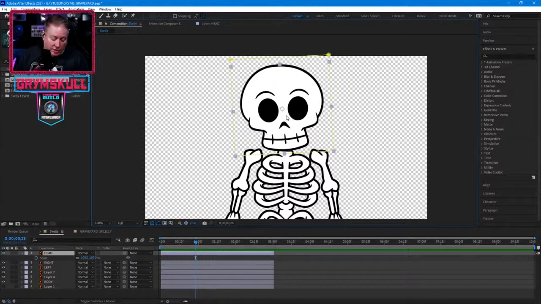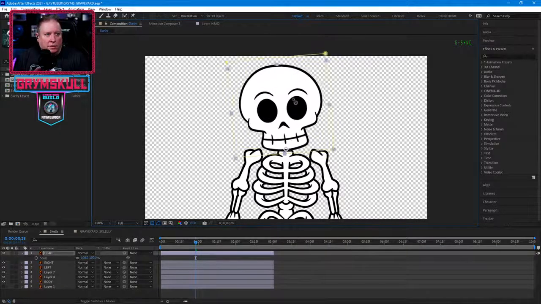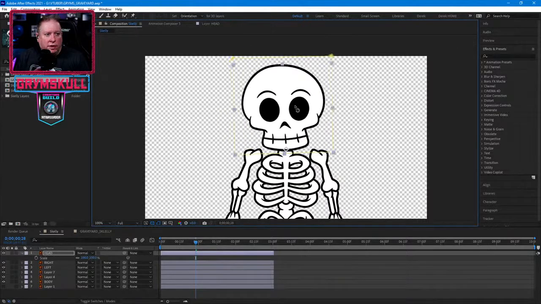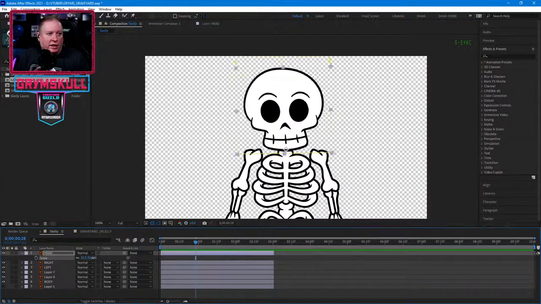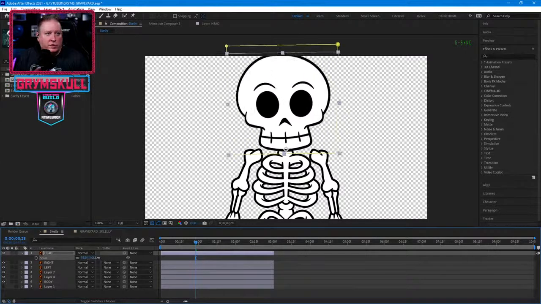We're going to move that registration point by holding Y and pulling, and it pulls up the pan behind or anchor point tool. We're going to pull it down to about where his neck meets his head. Now if we hold the W key, it will rotate there. And if we decided to scale it, it'll scale from that point, that registration point.